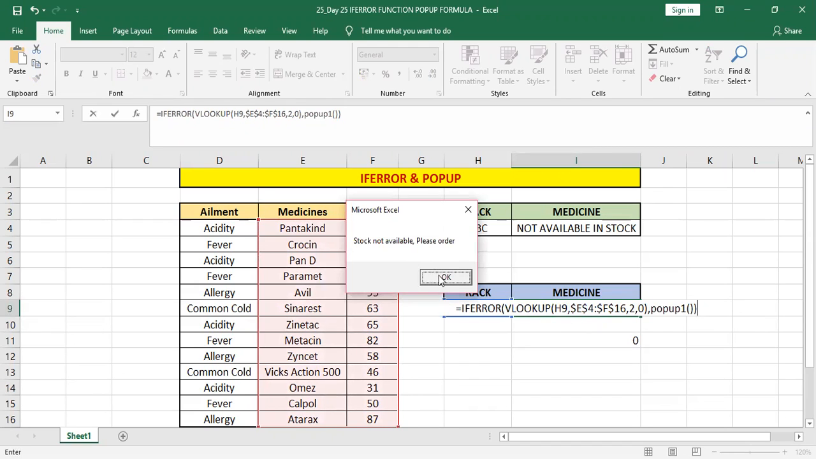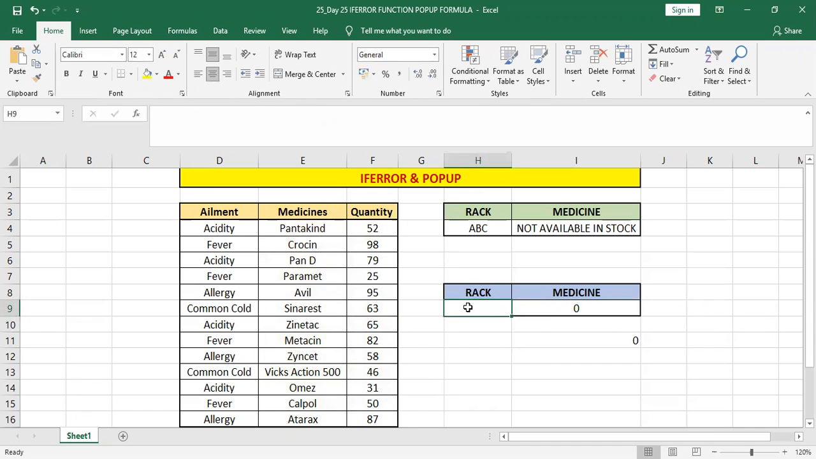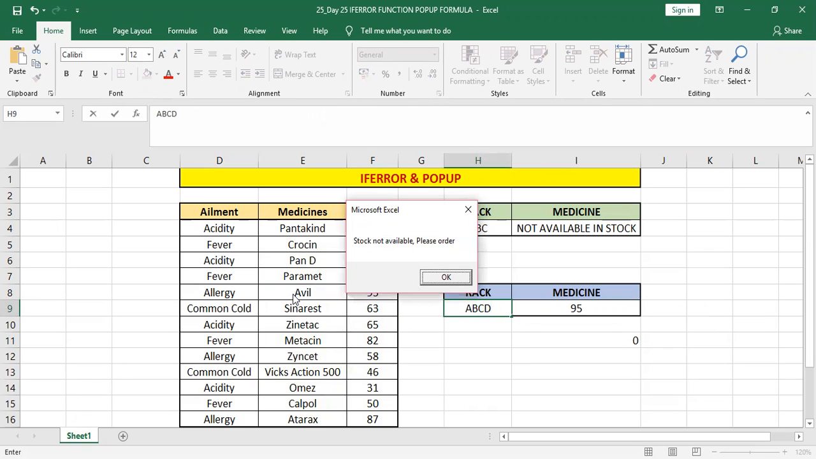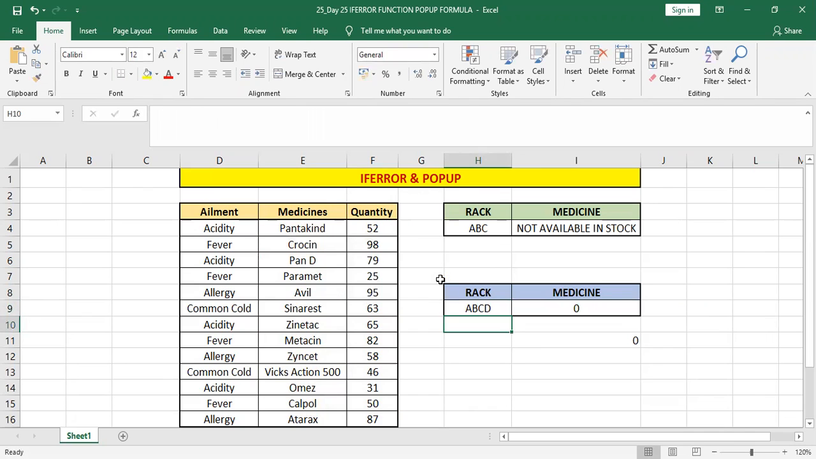See, now that this thing has no value, I'll just add Avil. I'm getting a value. Avil has 95 strips in our shop. But if I say A, B, C, D medicine, we'll get the pop-up, stock not available, please order. And it will be just 0 because we don't have any kind of stock. So hopefully this was how you can do it.